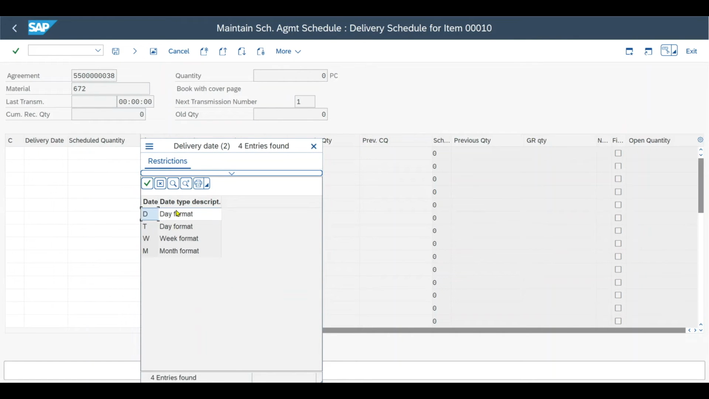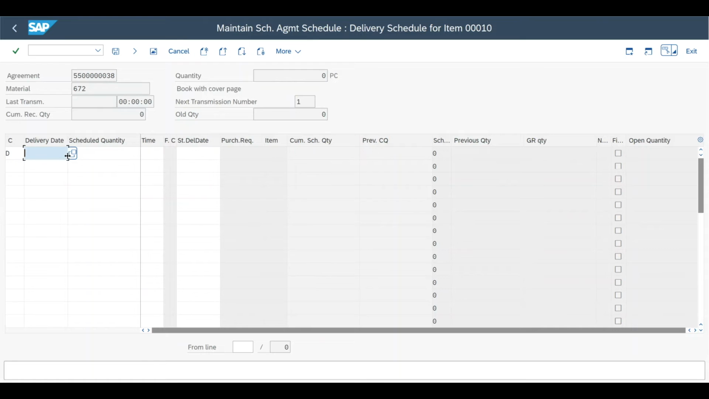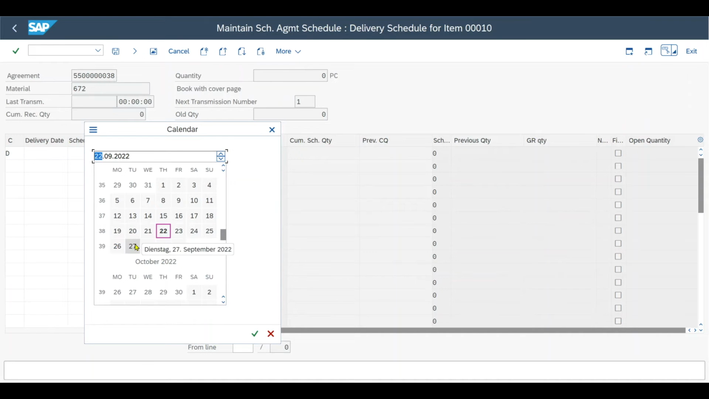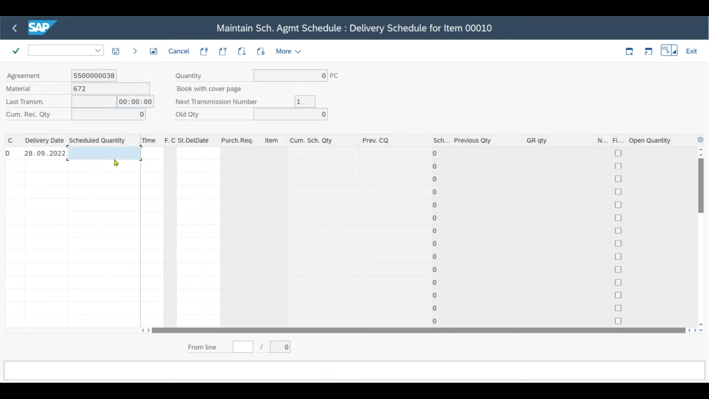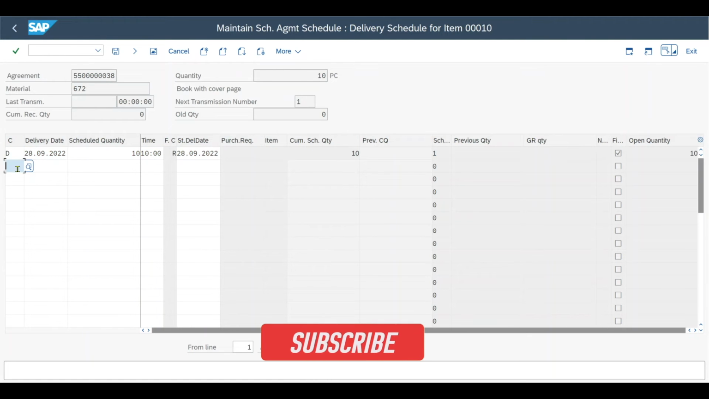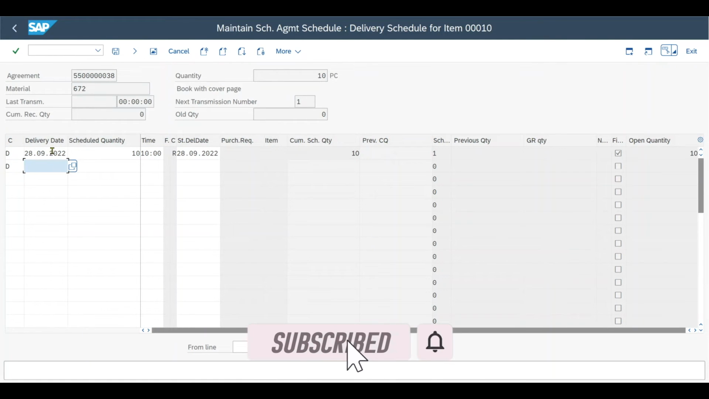Let's select the date format over here. The delivery date, let's say it should be delivered next week on Wednesday, the first one. Schedule quantity 10 pieces. And the time it should arrive, let's say 10 a.m. Now we include another line because this is the whole point of a delivery schedule. So the total quantity we want to receive within the agreed period is now separated into several delivery dates.